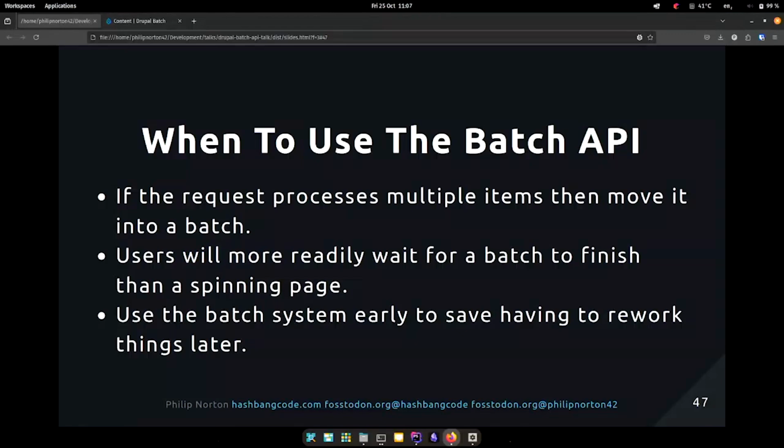But I would start with the batch system earlier rather than later. If you're going to process a lot of nodes, rather than having a big complex form that does all this manipulation and processing, I would start it in the batch system early, rather than converting a big complicated form into that later.